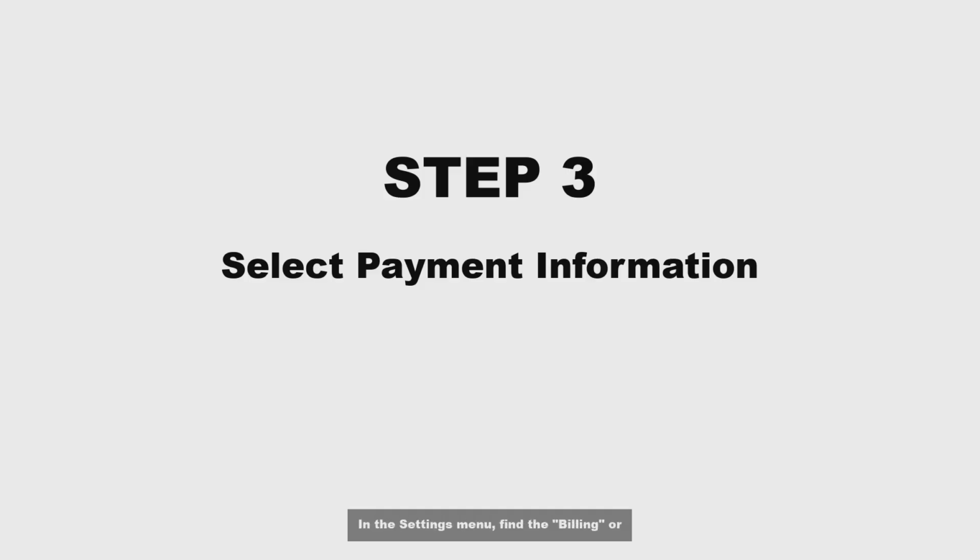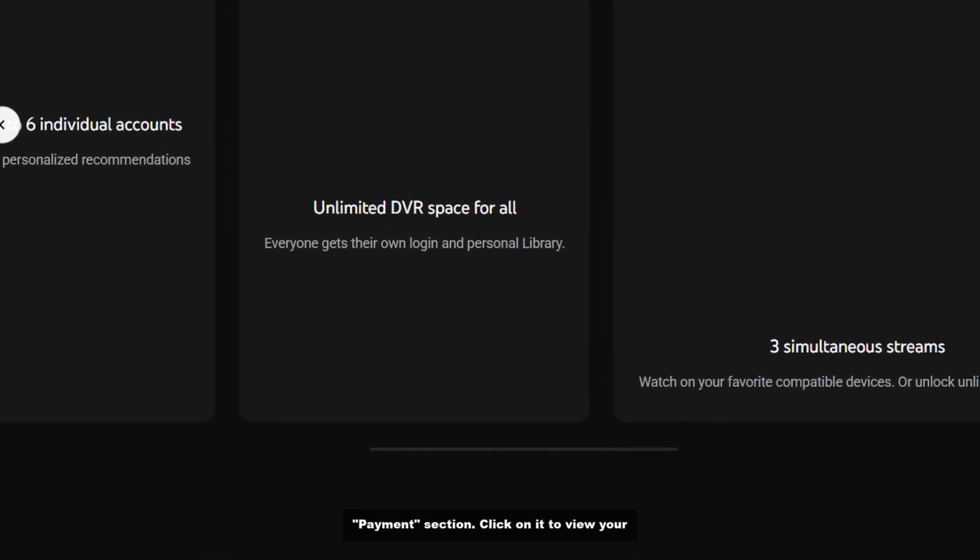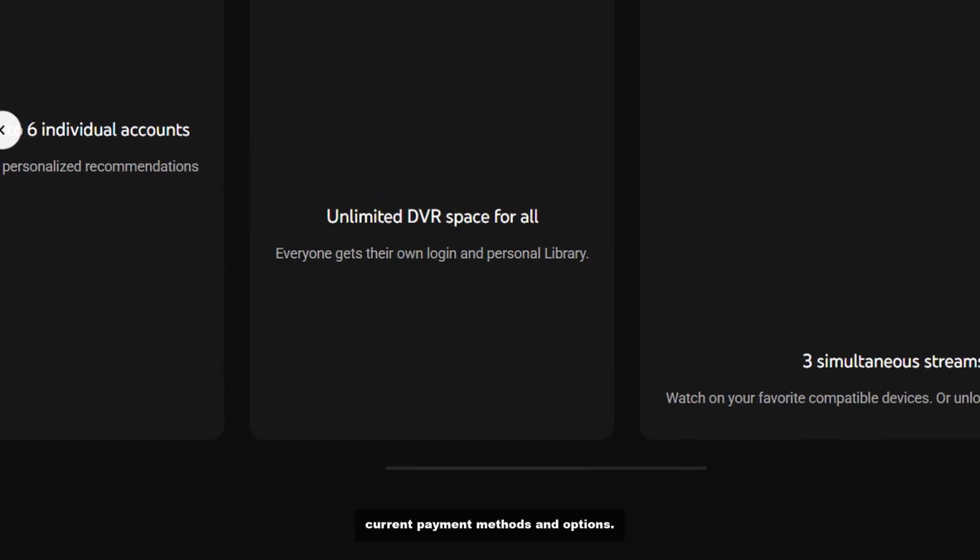Step 3. Select Payment Information. In the Settings menu, find the Billing or Payment section. Click on it to view your current payment methods and options.